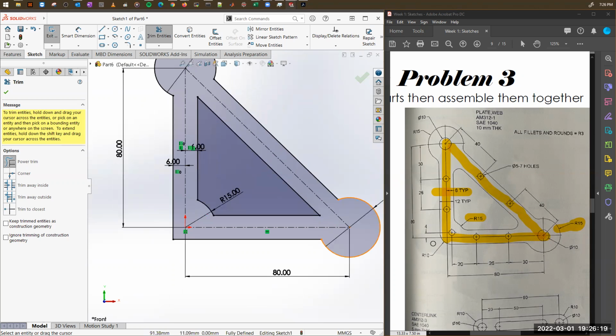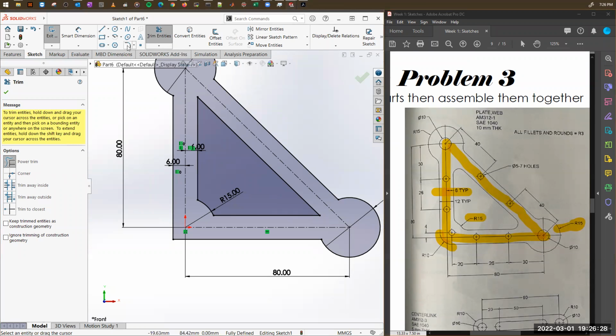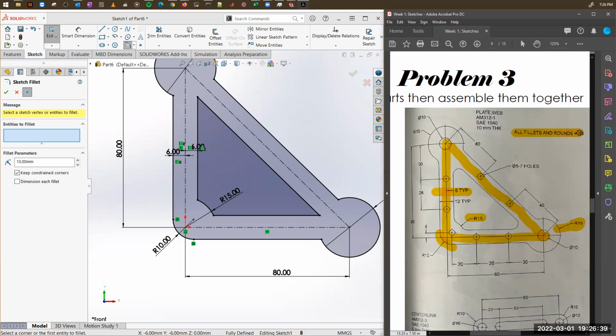Now we have this corner here, which is 10. So we're going to take this one, which is called the sketch fillet. The radius is already selected as 10. You can just select this and click OK. Now, if you notice carefully, there is something written here: all fillets and rounds are a radius of 3.